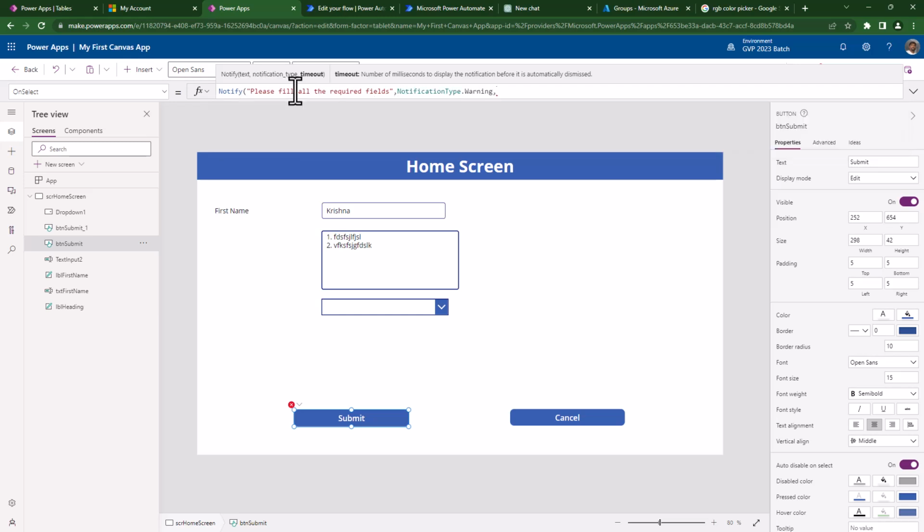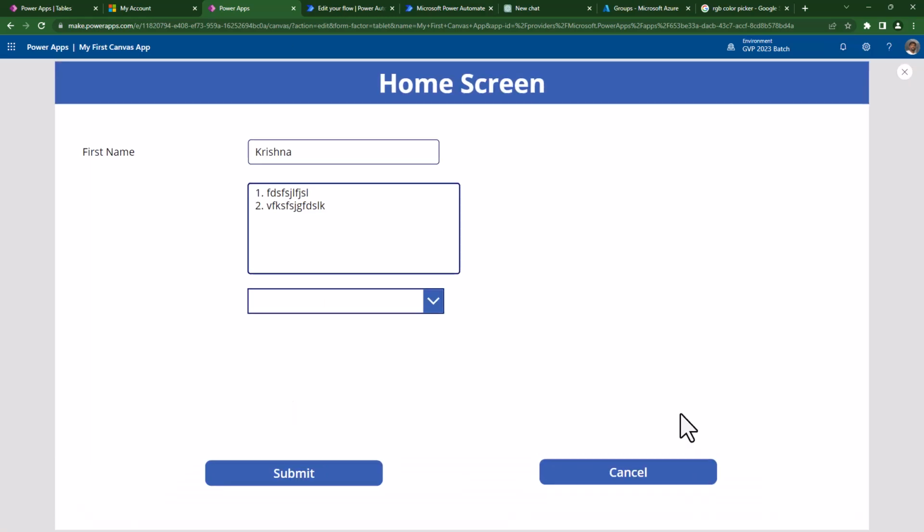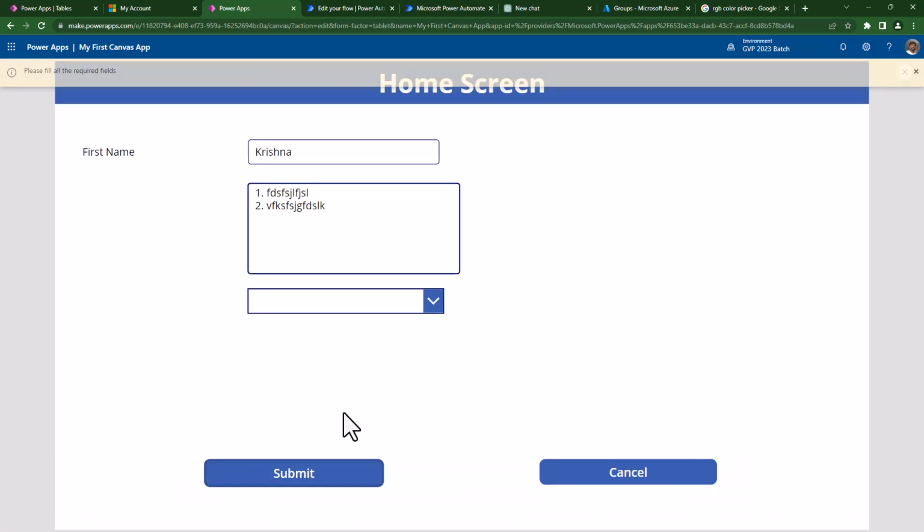And I'll say how long that notification should be on the screen. By default it is 100 milliseconds. Now I'll say 200 milliseconds. Say that, play, and see this.